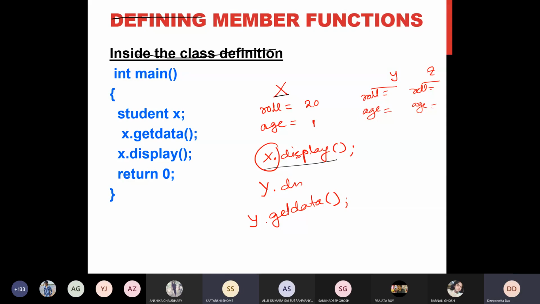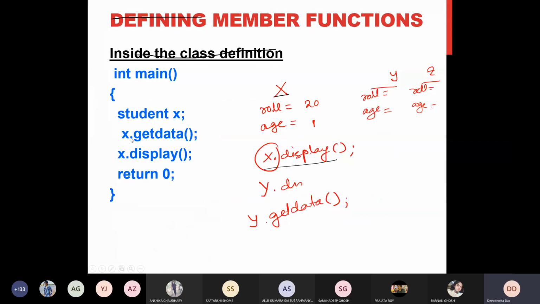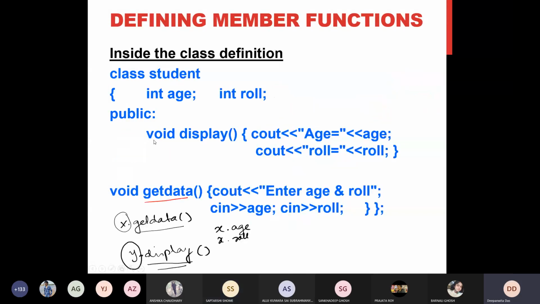Member functions can access them, but they need to be declared in public here. If you define the member function in the private section, then you cannot call it from outside using the object and dot operator. Means if you put this get data or this display in the private section, and then call it like x dot display, it will give you some error, it cannot be accessed.